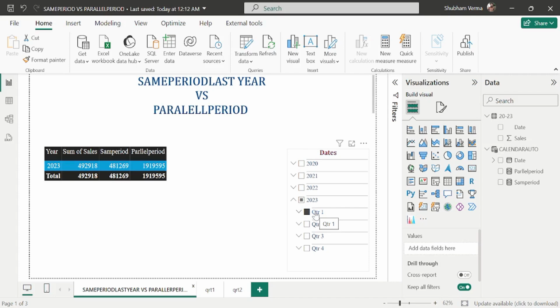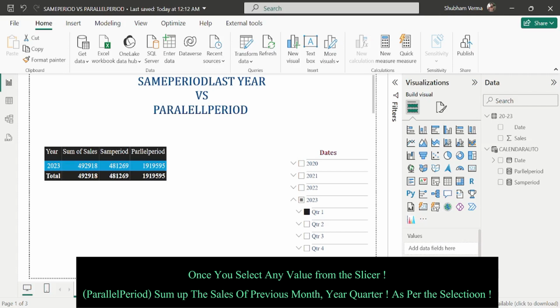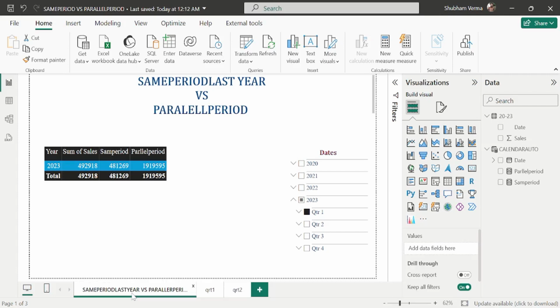But if you observe one thing here, guys, parallel period is giving the sales of last year, which is 2022. So let's check the sales of 2022. Here we can see the sales of 2022 is 1919595, and here you can see the same figure. So that means the PARALLELPERIOD DAX function calculates the sales of the entire previous year if you compare year over year. And let's take one more example.